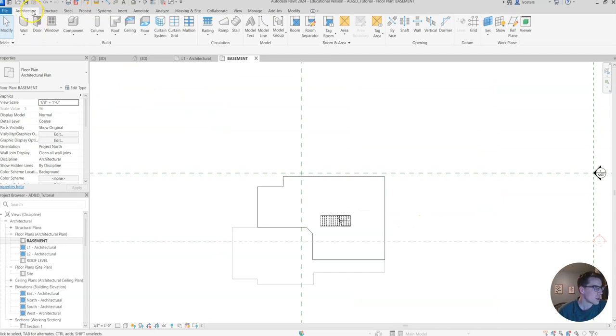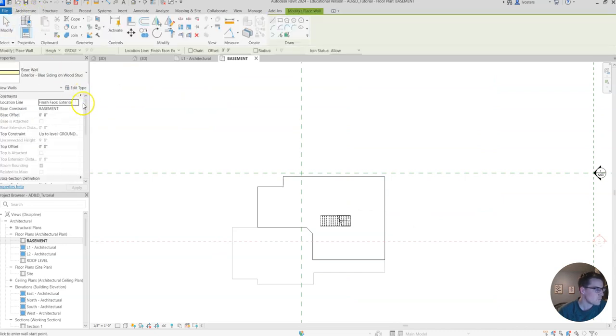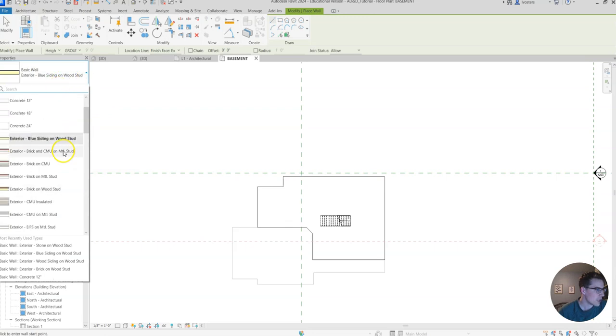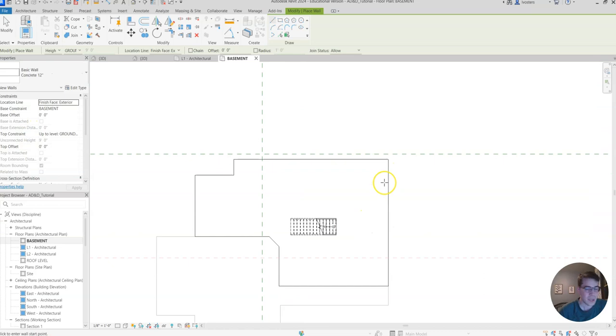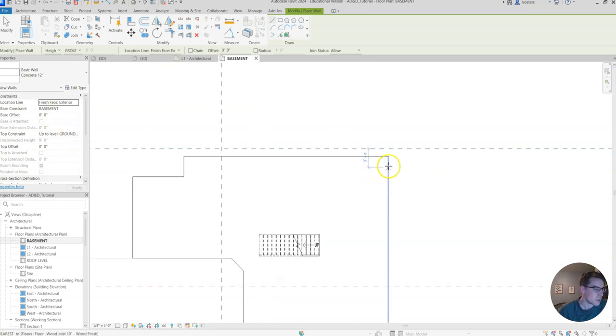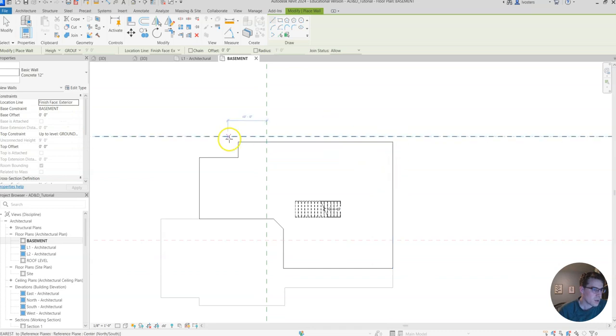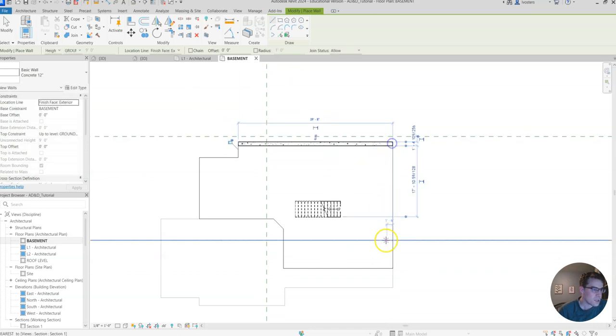So within the architecture tab, we'll select wall. And then instead of our blue siding, we can scroll up. Let's just use a concrete 12-inch wall. Again, we are not structural engineers here. We are just approximating what you would expect to see in a house like this. So we're just going to put some concrete walls in the basement. Leave all your settings similar. Make sure your top constraint, however, is ground floor. Base constraint is now basement. So you're going to go around the house clockwise, just placing these walls.